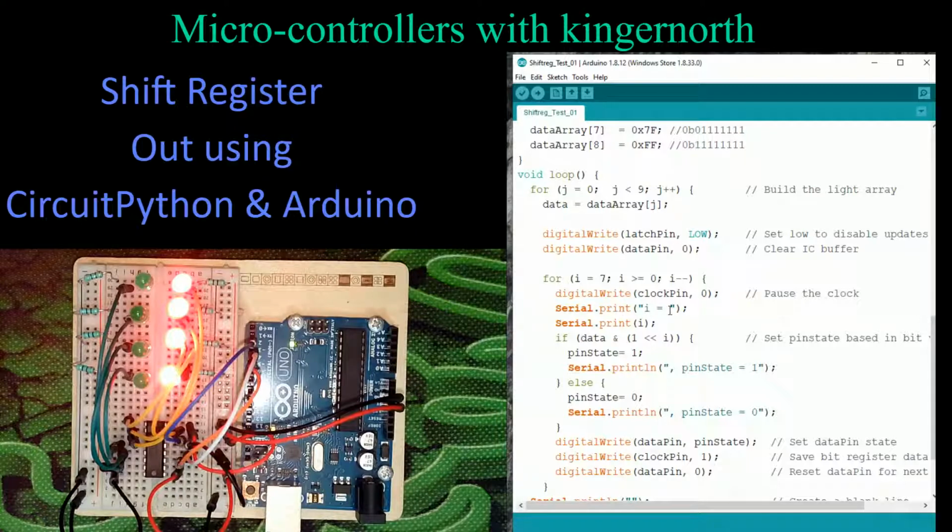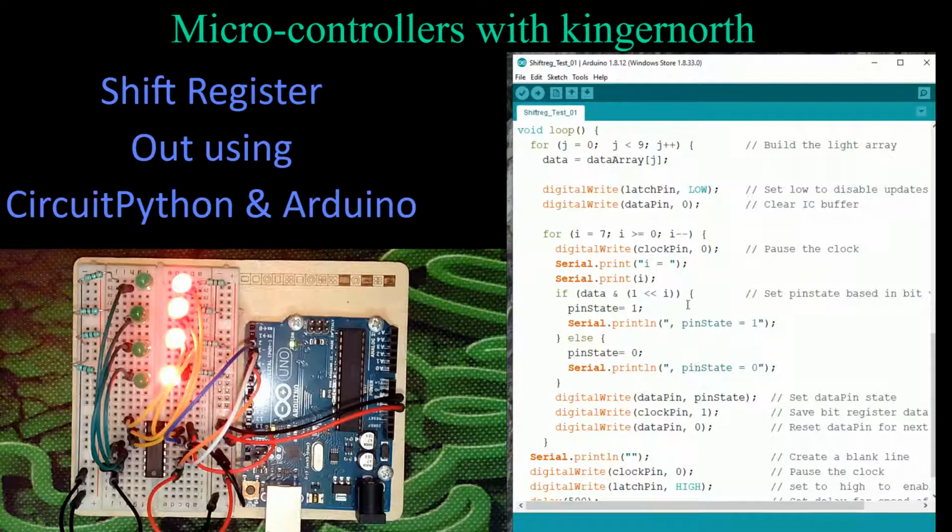Then I want to print on my sheet, and you'll see that in a moment. I want to print what I is equal to. This is my counter. We're just going to serial print I is equal to whatever. And then I'm going to say if the data, and this is Y, and this is exponent I, so this is I times 1. And then we're just going to turn on the pin state. We're going to walk through this. It's probably a little bit clearer when I get to my CircuitPython version. But in this one, I'm just writing down whether the pin state is a 1 or a 0, and putting that onto my serial monitor so I can understand what's happening there.